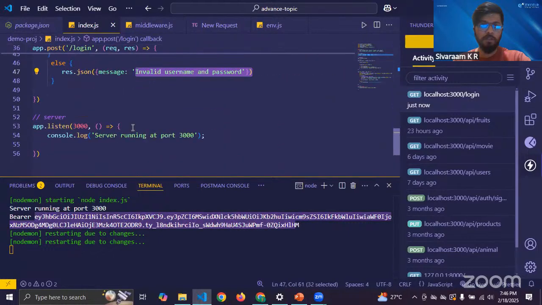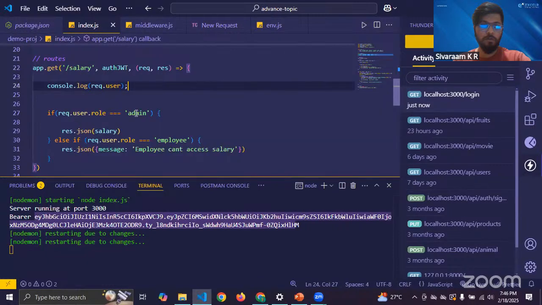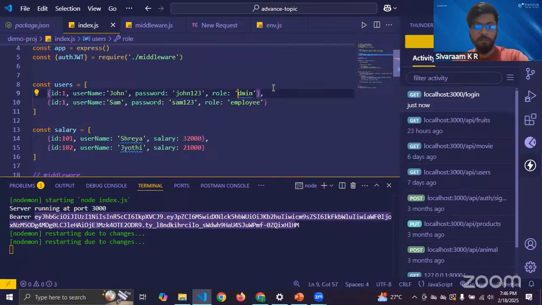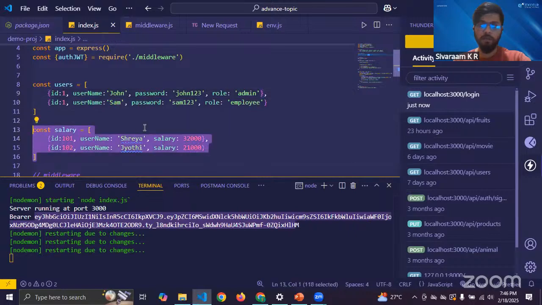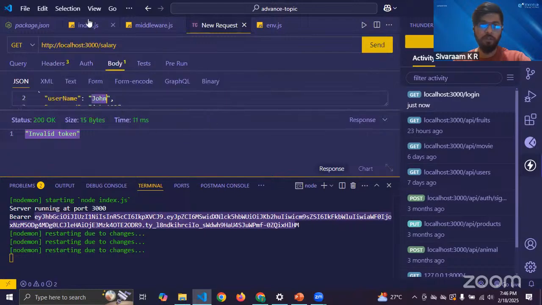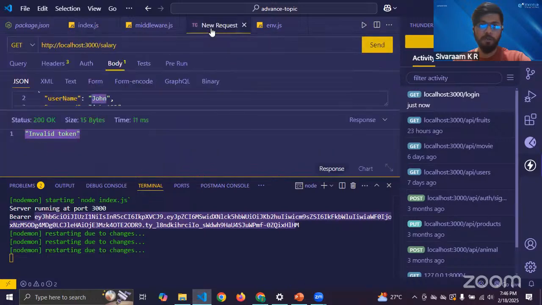And then inside this, you can see that if the role is admin, you can access the salary. Here you can see John is admin. If it is Sam, he is an employee, which means he cannot access the salaries data. Now, what did I log in as? I logged in as John, right? John is an admin, which means he can access this data. So now let us check whether this is accessible.